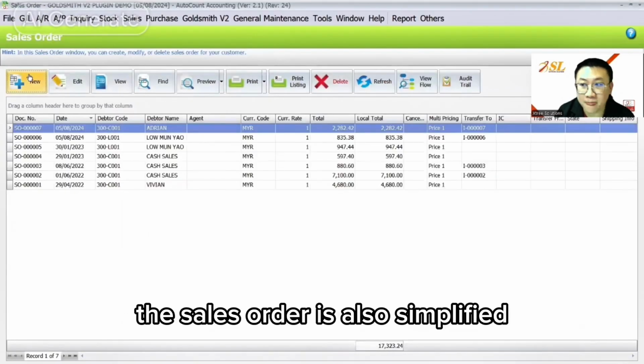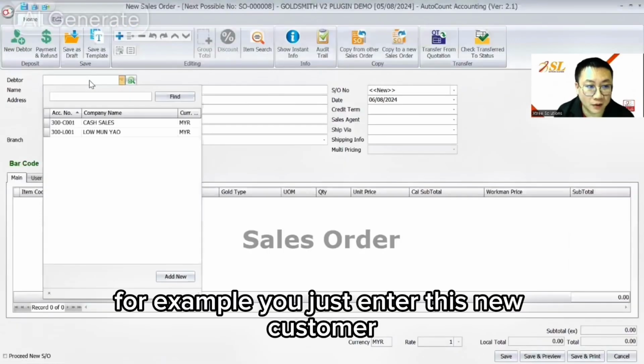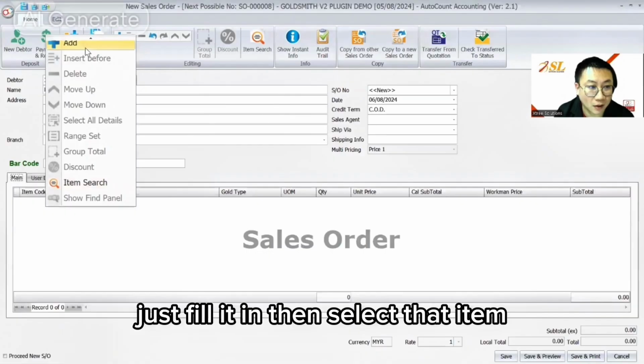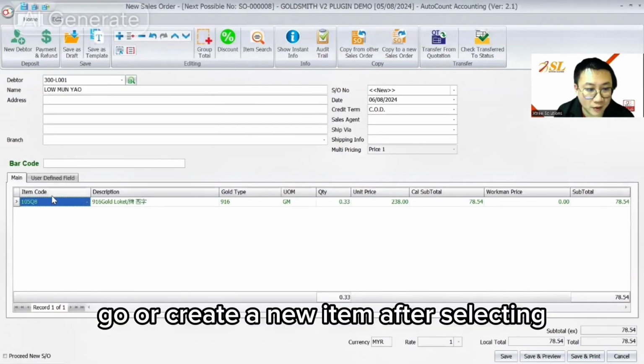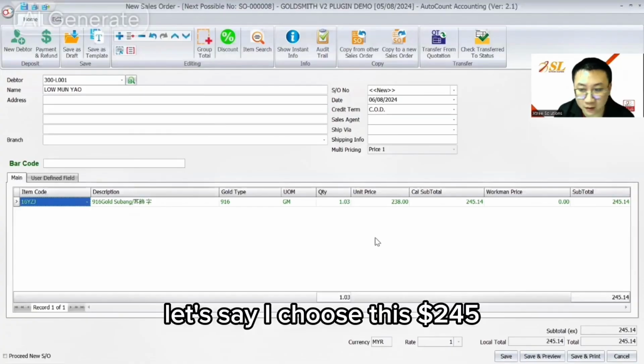The sales order is also simplified. Some customers will give a deposit, and then you help them pay. For example, you just enter this new customer, and if you need to fill in the ID card, just fill it in, then select that item. So I'll create a new item. After selecting, let's say I choose this $245.